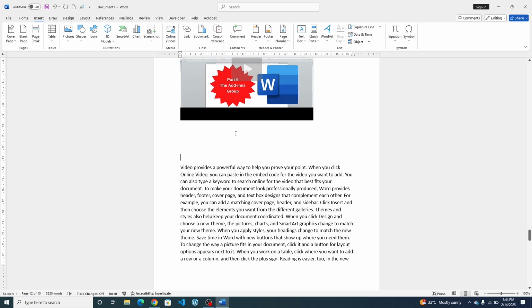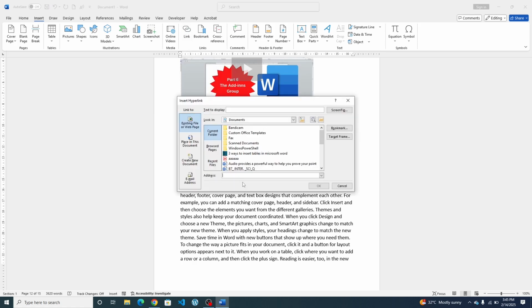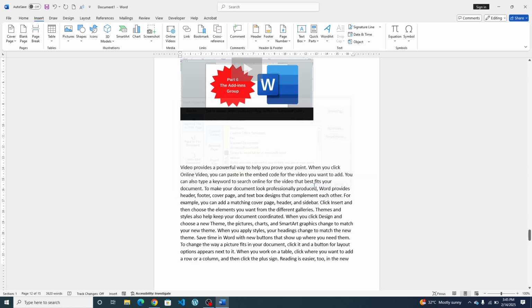Up next is the links group. In the links group, I can add a link to a document or a video into my Word document. If I click on link, it's going to open this right here for me, and I'm going to paste the address. I'm going to paste the same address of the YouTube video. I paste it here and click OK, and now I have that link here that takes me to YouTube.